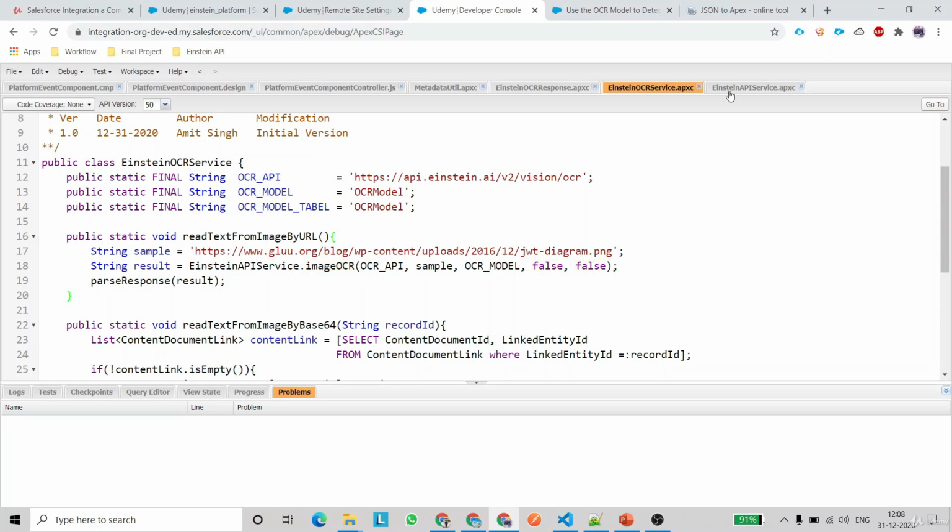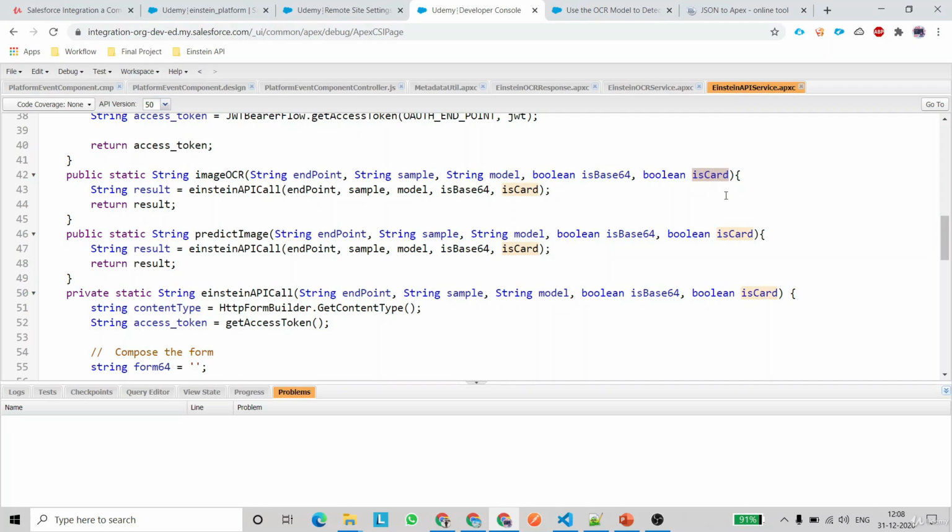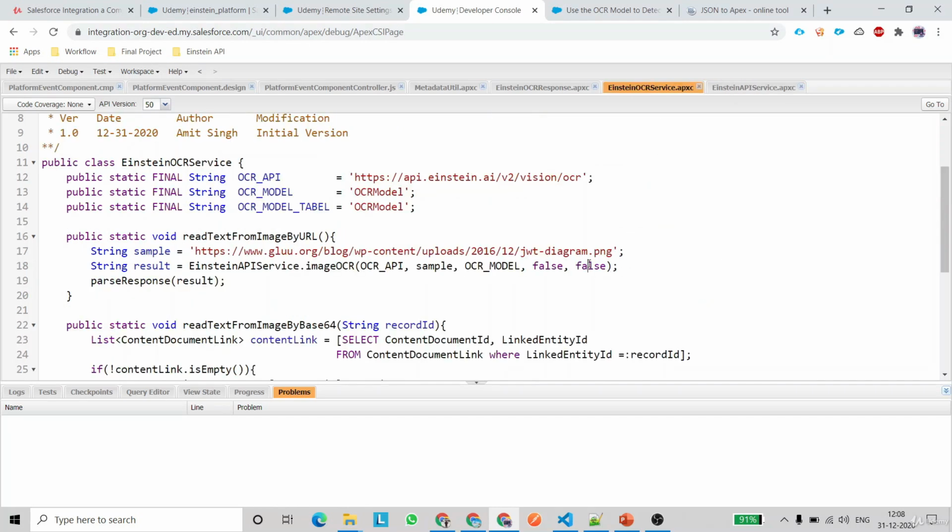And then there is one more parameter, which is isCard. isCard means whether we are trying to read a business card. So we said that this is also not a card. We said that it is false.